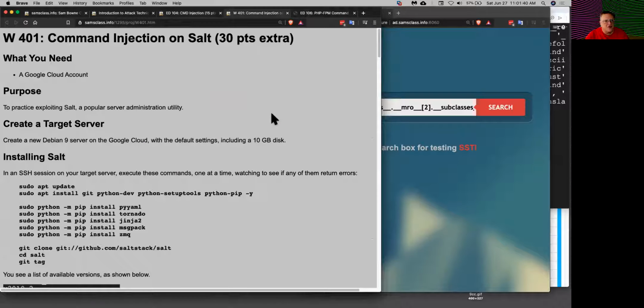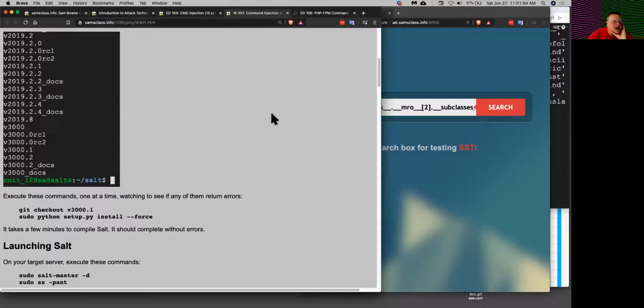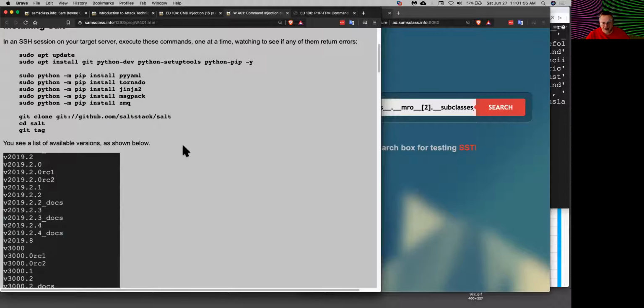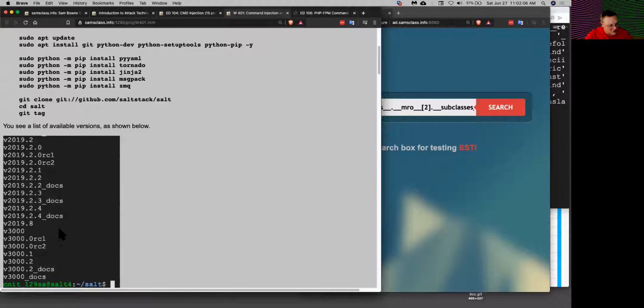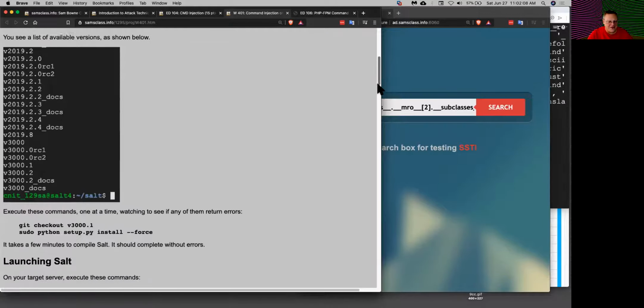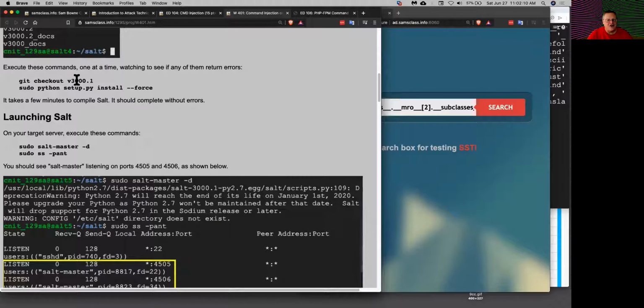Then this one here is Salt. Salt hit the news a month or two ago, a popular remote administration tool used on Linux servers that turned out to have a command injection vulnerability. So you can make your own target server here in Debian 9. I love Git because you can just git clone something and you can use git tag to see all the versions. So it's very easy to install an old vulnerable version of something. So this is bloody awesome. All you have to do is check out the old version and then run that.